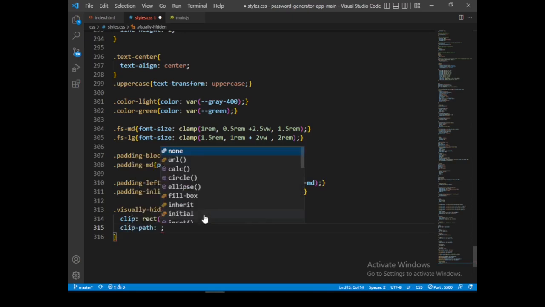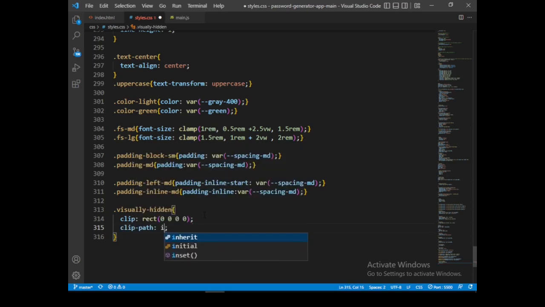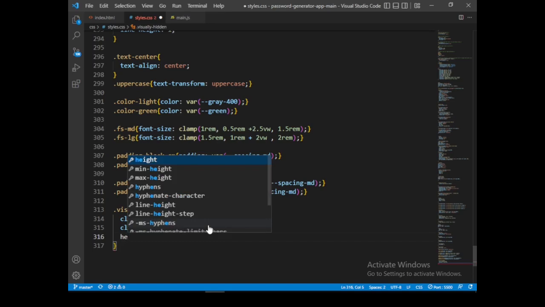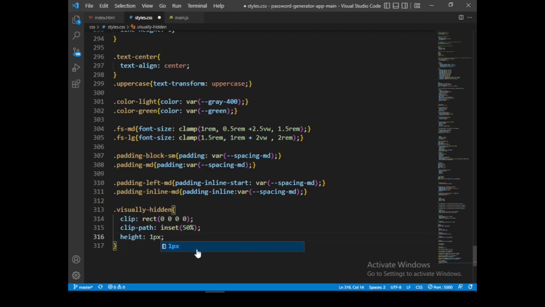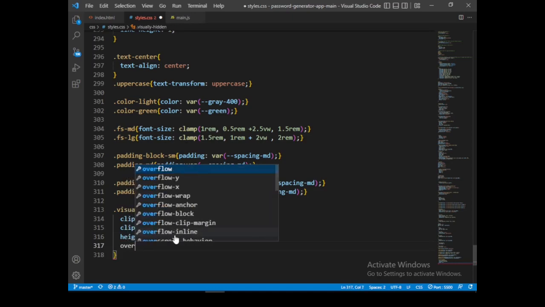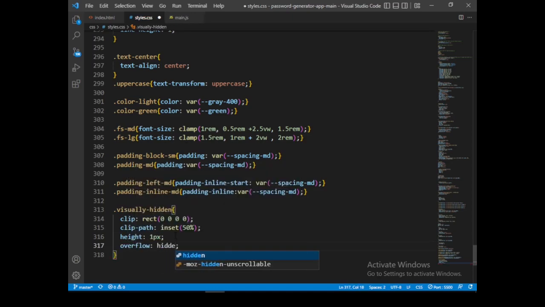to inset 50%. Then we are also going to have the height. Let's give it 1 pixel. Overflow hidden. Then position absolute.